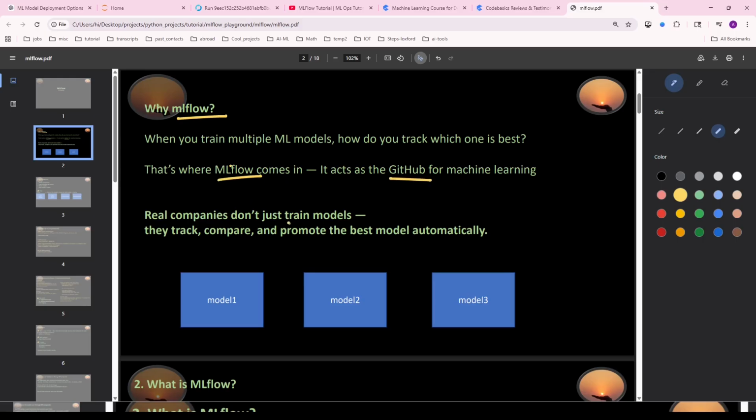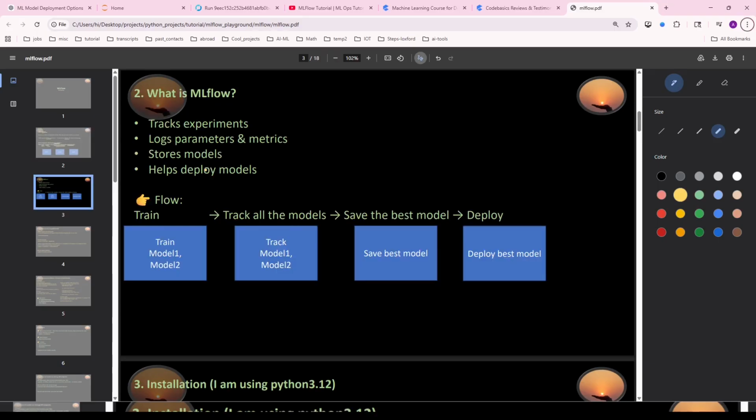They don't just train machine learning models. What they do is keep track of their machine learning models, compare all the models, and promote the best models automatically. And this is where MLflow comes in. It helps you do all these three things together: track, compare, and promote the best model. So in MLflow, it helps you track experiments, it logs the parameters and your metrics, stores the model, and helps you deploy your models.